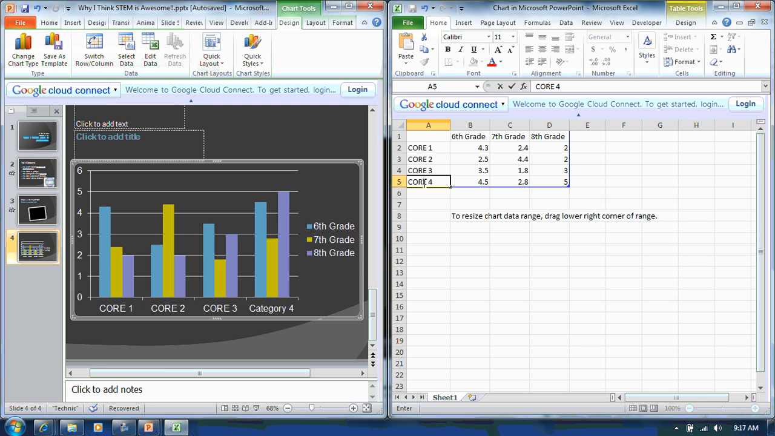So what's happening is this spreadsheet is linked to my PowerPoint, and as I am changing things in the spreadsheet, it's also changing them in the PowerPoint. So I can even go on here, I can delete rows and columns, I can change this data, and my graph will adjust. So this is a great way to visually represent information on your PowerPoint.